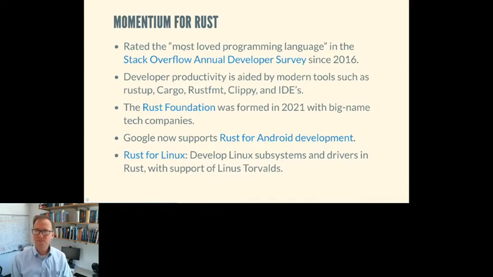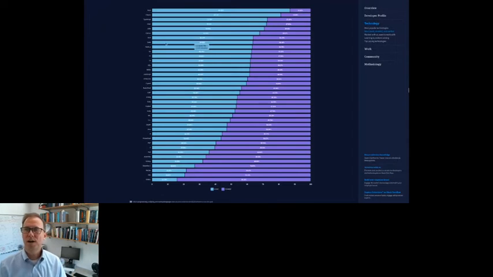So Rust has been rated since 2016 every year as the most loved programming language, according to the Stack Overflow Annual Developer Survey, where this year we have Rust at the top, as we have since 2016, but it's right up there with other languages that are very well liked, such as Julia and Python, and far above, say, Java or C++ in terms of developer experience.